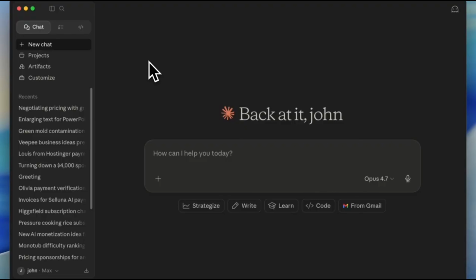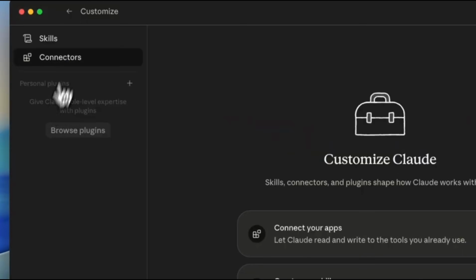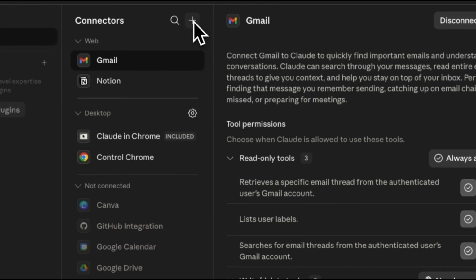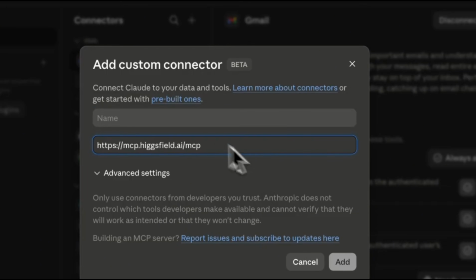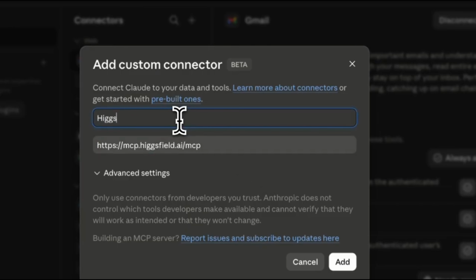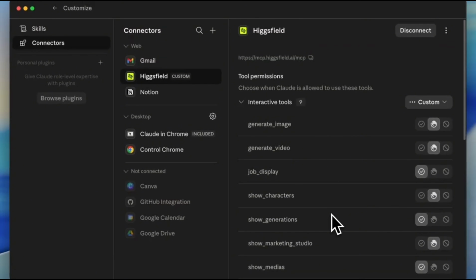Once we're in Claude, and you can use the free plan for Claude, we're going to customize connectors. We're going to click this plus button right here. We're going to add custom connector. We're going to enter this URL. This URL is in the description below, and let's name it something like Higgsfield, and then click add. And that's it. It's added. 5 seconds, 10 seconds later, we're good to go.